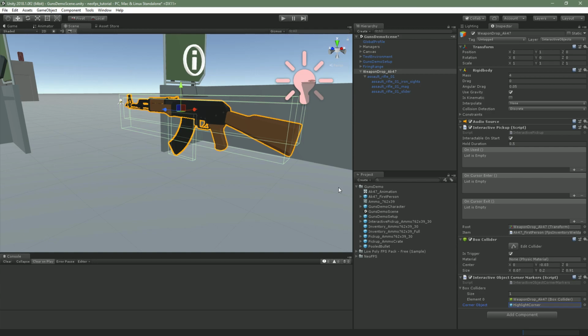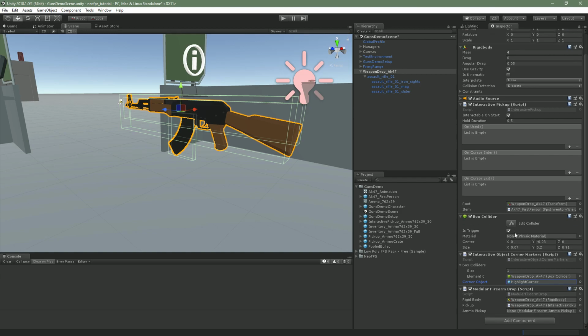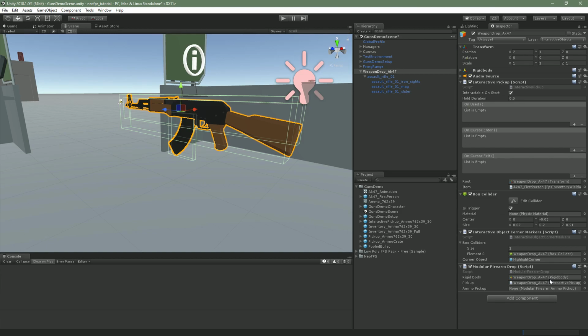Using this in the scene, we'll add the gun to the character inventory, but there's some more steps to make this into an actual drop item. We need to add the modular firearm drop behavior. So this is the behaviour that handles the ammo count on dropping the gun, by modifying the ammo pickup that we'll add next.